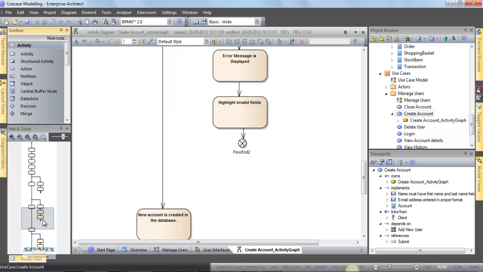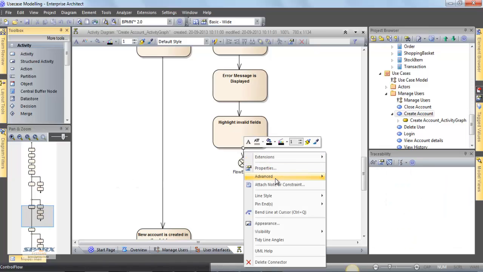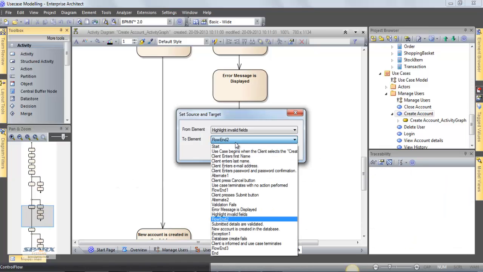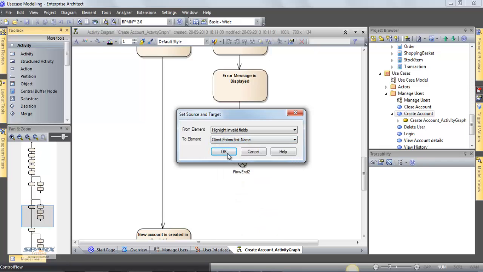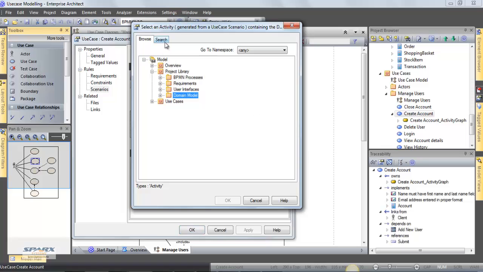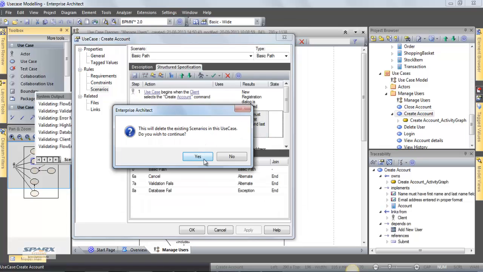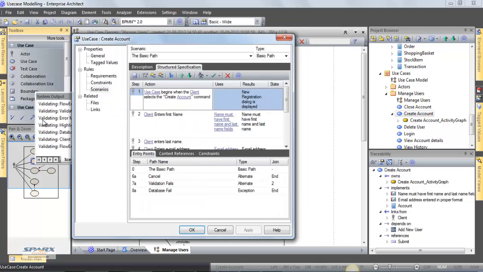Now we realize that on failing validation tests the use case should return back to step 2 instead of terminating. We do this change in the diagram. The updated diagram can be reverse engineered to update the originally captured steps using the Create Structure from Activity Graph option. Notice how the validation fails scenario now joins at step 2.